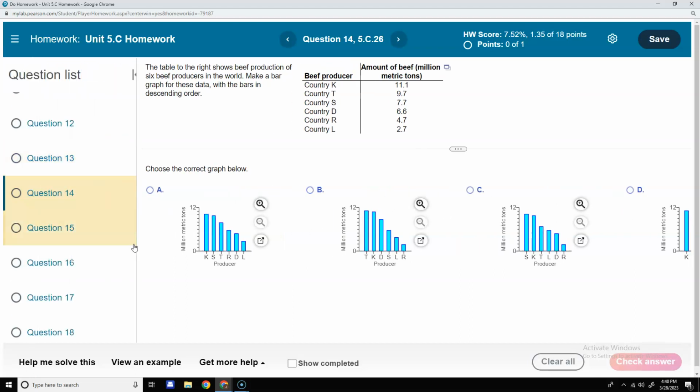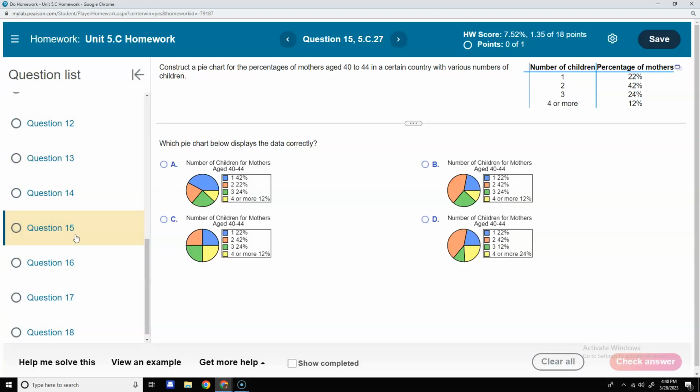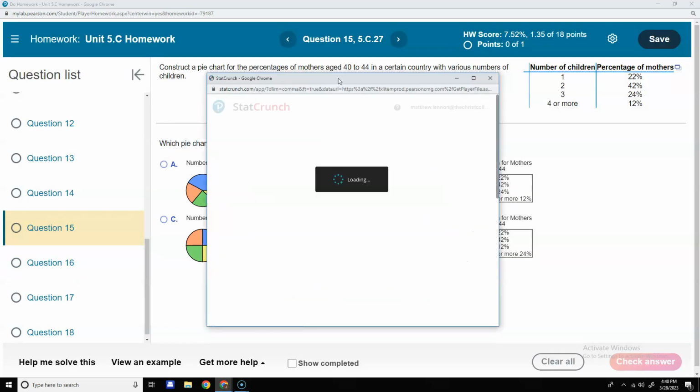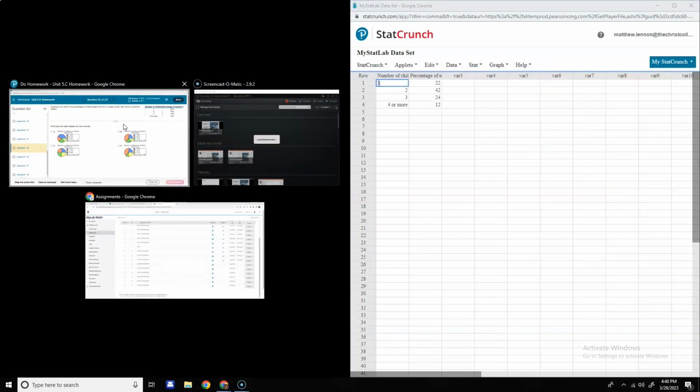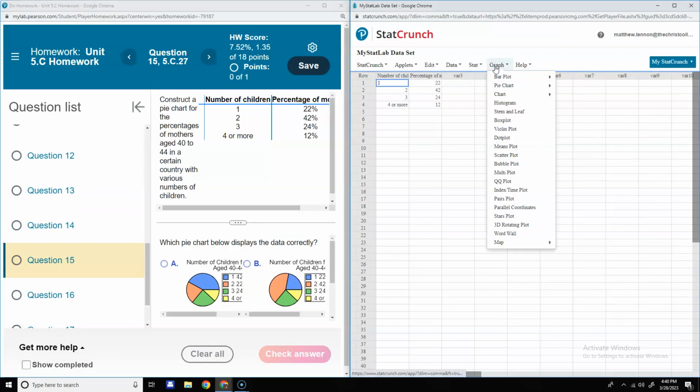There's other ones also with a pie chart, I noticed. So this one has a pie chart. Again, we can open this in StatCrunch, and under the same heading, under graph, we saw pie chart. So we go ahead and do that. Let's try with summary again.